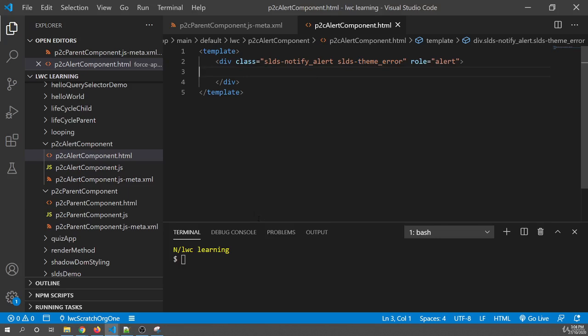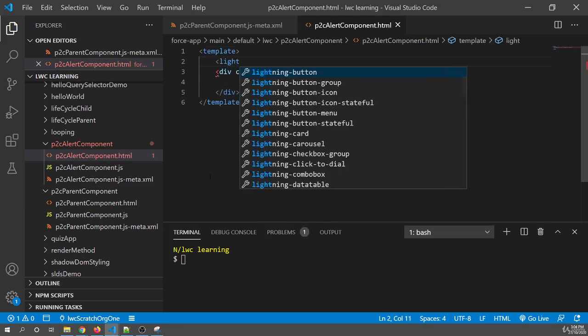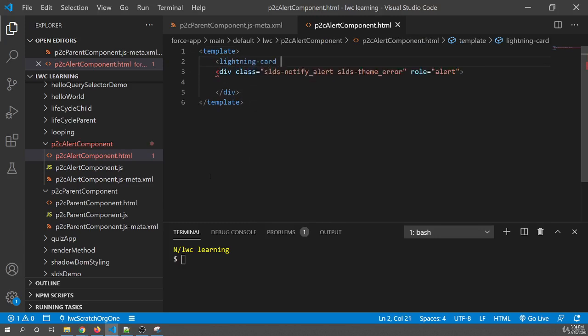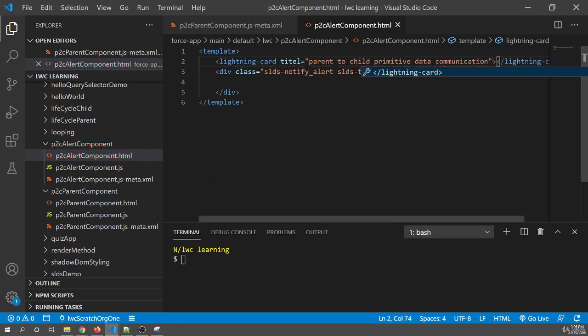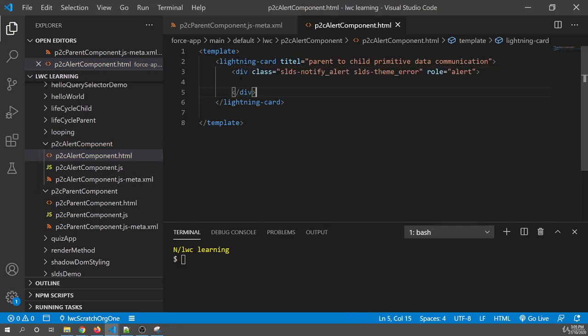That's it. Okay, and apart from that, I want our basic structure, that is lightning card. I'll say lightning card. I'll say title, parent, child, primitive, data, communication, and within the card I'll move my alert card. Okay, and here within the alert I can print, hooray, I got data. That's it.